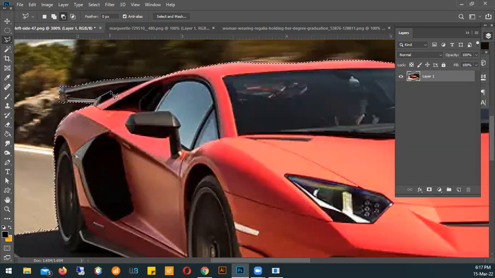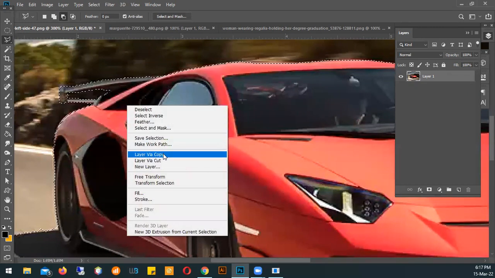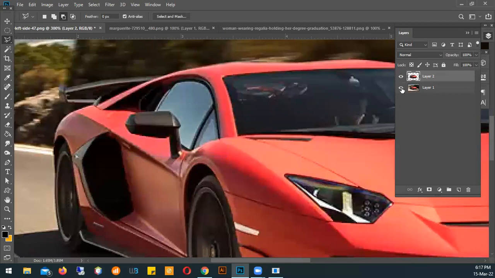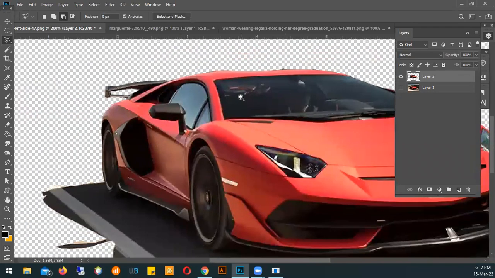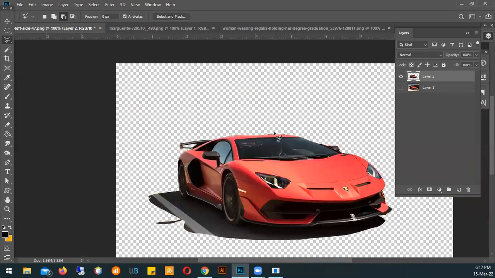So I'm just gonna select the inside here and subtract that from our selection. Close. Right. And if I go right click, layer via copy, and let's make the background layer invisible. Notice now we have the space in between the spoiler. Everybody got that? Yes, sir.